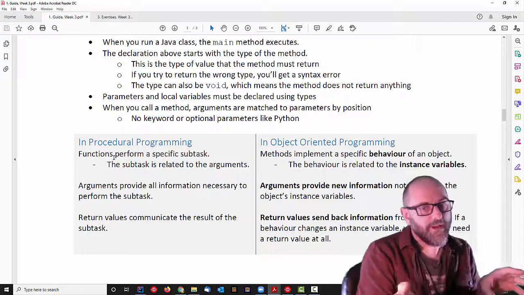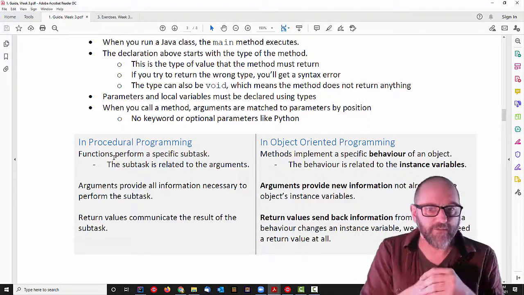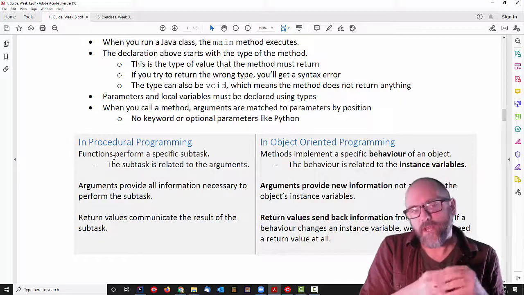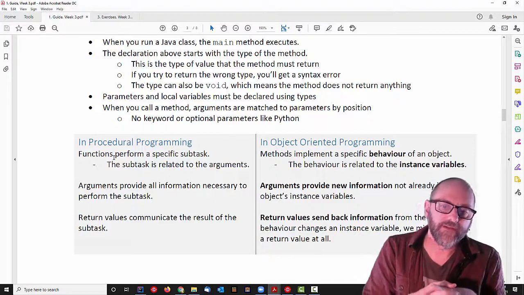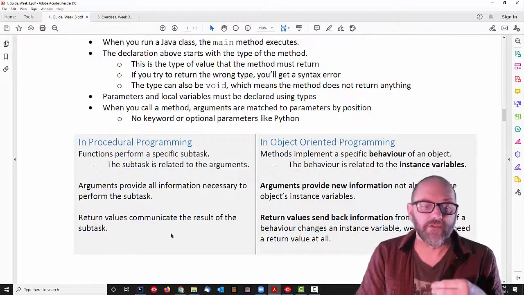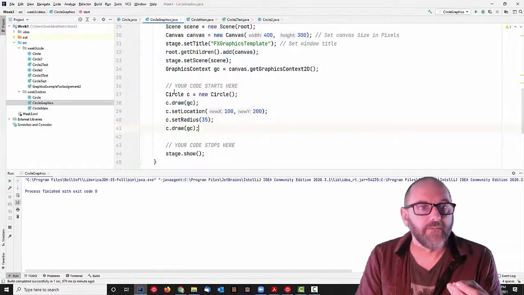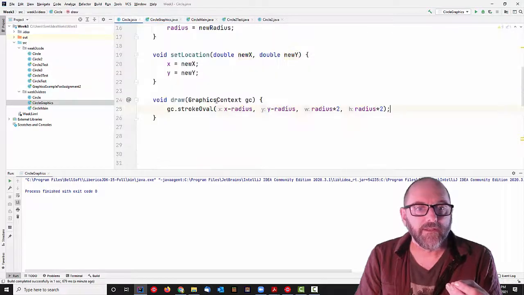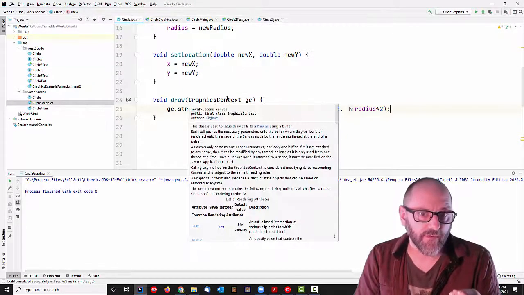But in object-oriented programming, methods are for a particular behavior, and that behavior is always related to the instance variables. So we don't end up passing as many arguments, we don't have as many parameters to our methods, because a lot of the time, most of the information we need is inside the class. So the draw method doesn't need to know its radius, or the x and the y location, because that's all stored inside the circle object.